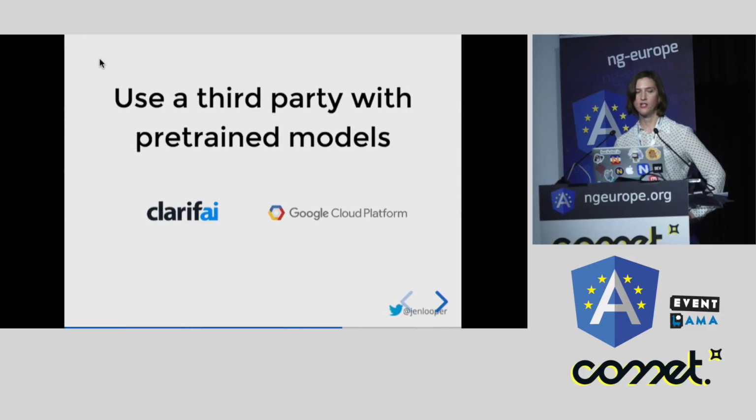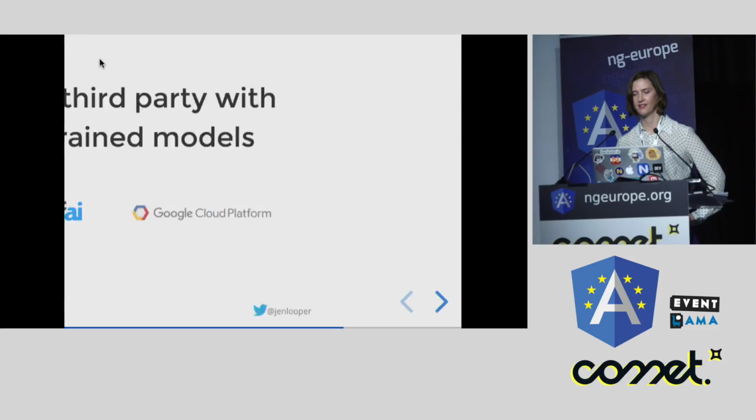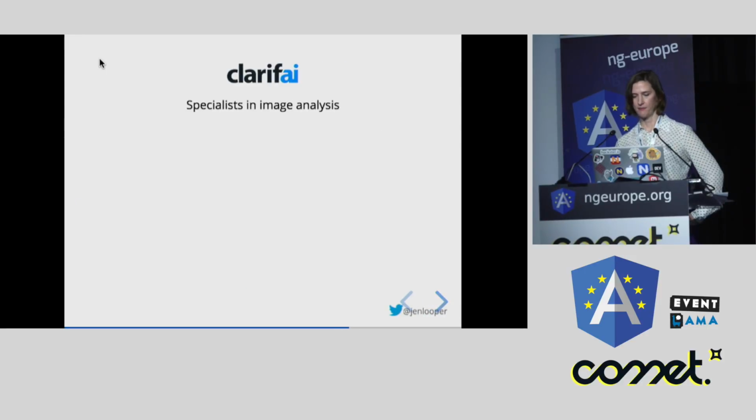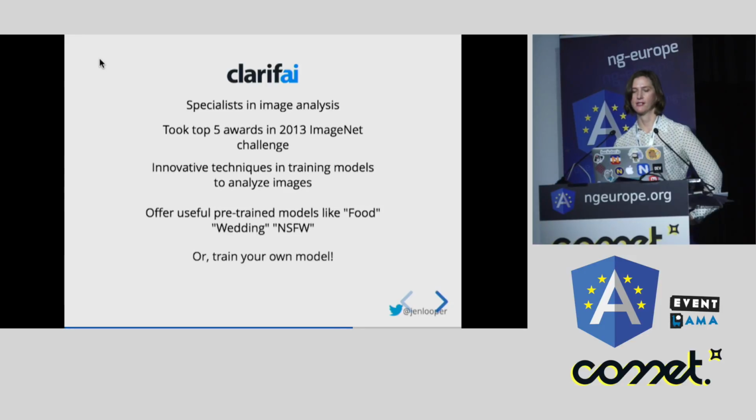So why don't you go ahead and use a third party with pre-trained models, like something that Clarifai or the Google Cloud Platform offers. So Clarifai are specialists in image analysis. They've won a lot of prizes for how well they're able to take images and analyze them. They're really, really good at it. And they not only have a fantastic API that you can use in your apps, but they offer pre-trained models, so you don't even have to train your own stuff.